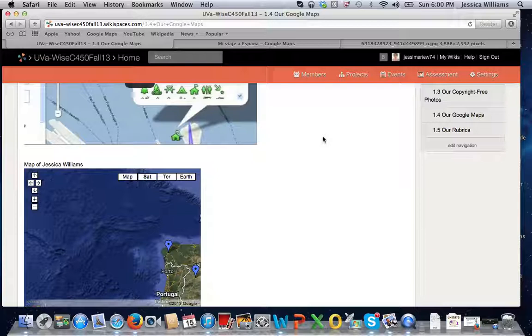So that was how to add a photo to your Google map, and then also how to embed it on the wiki. All right, see you later.